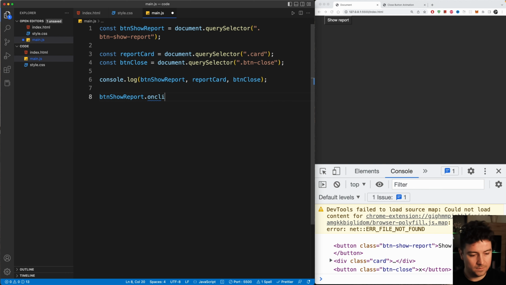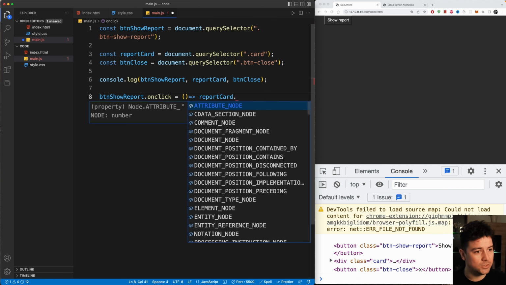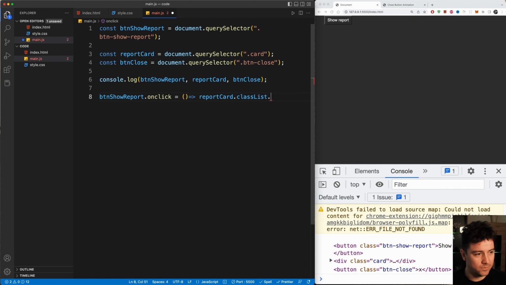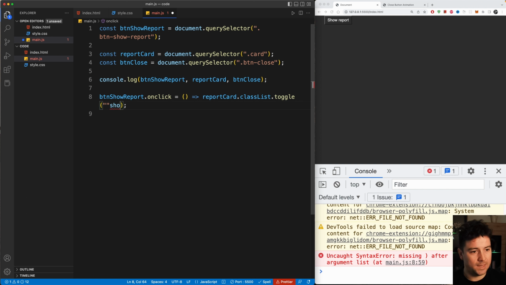So on click, I'm going to assign this to an anonymous arrow function, and because it's doing only one thing, we can just leave out the curly braces, and let's just get our report card, and it should now get its class list, and from its class list, it should now toggle the class of show. Oops, I just typed it outside of the quotations.